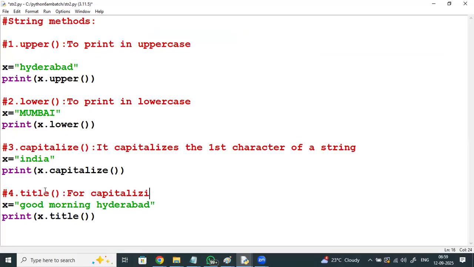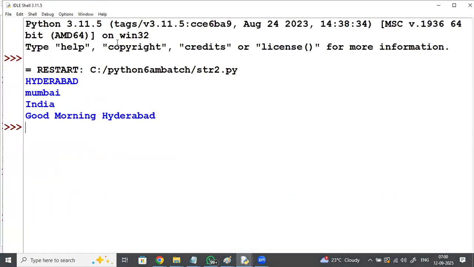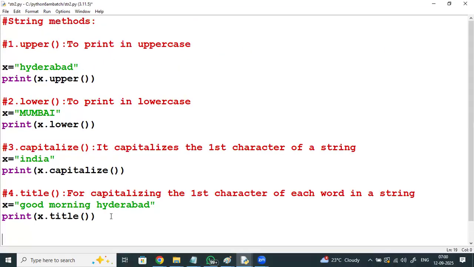Title is for capitalizing the first character of each word in a string. Just 2 minutes I'll take. So for capitalizing the first character of each word in a string, if three words are there, G in uppercase, M in uppercase, Hyderabad, H in uppercase. Where can this title be useful? What is the real usage of title?